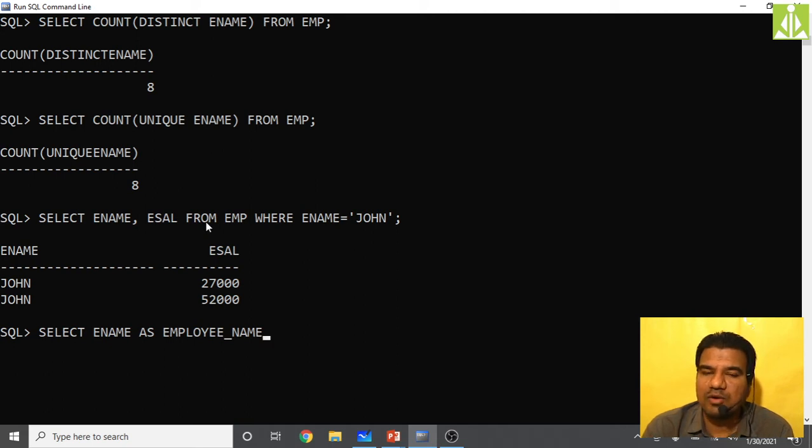Because I'm going to retrieve another column, between these two columns I have to put the comma separator. So that I am doing now. Then esal, the old name, as employee_salary, like this. Okay, so two column names I have renamed, using as, temporarily I have renamed.